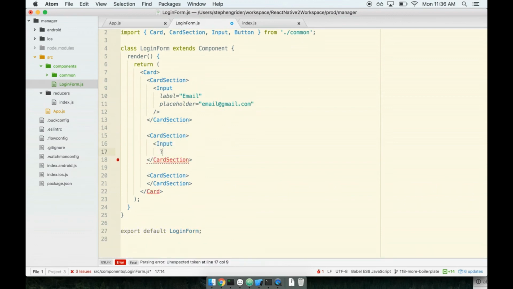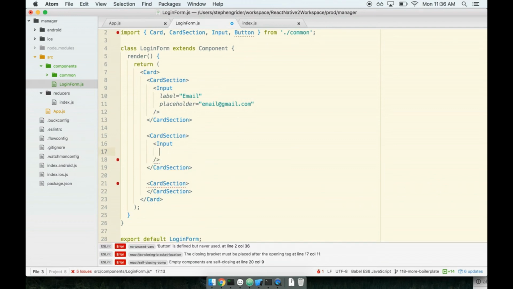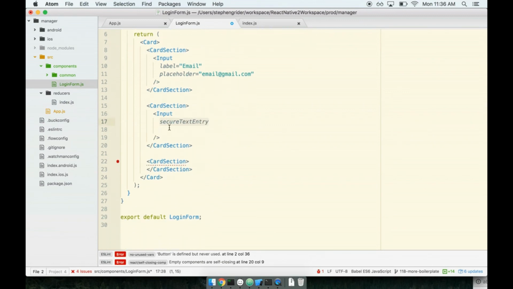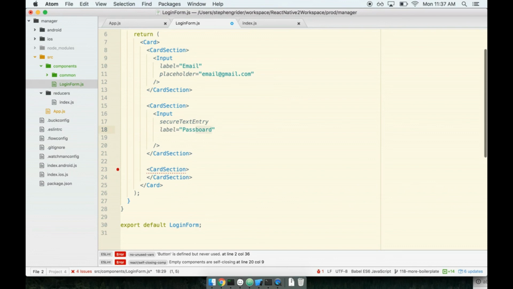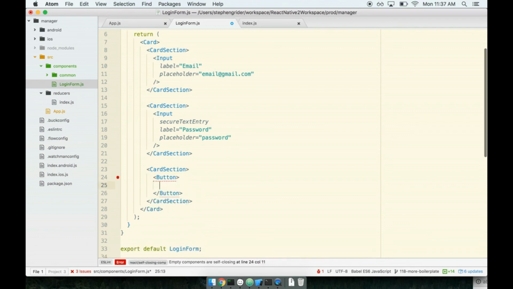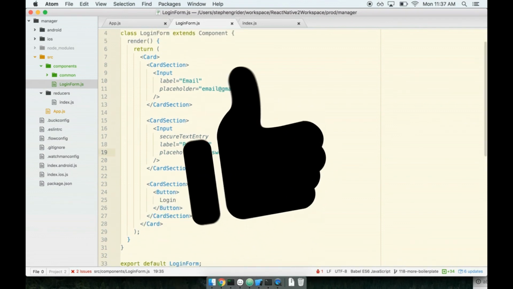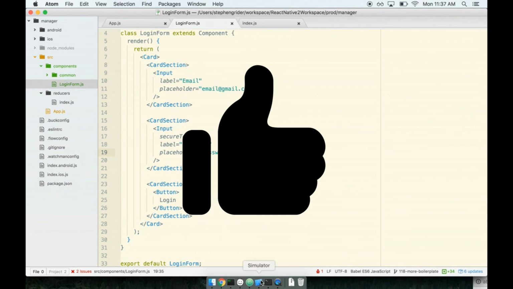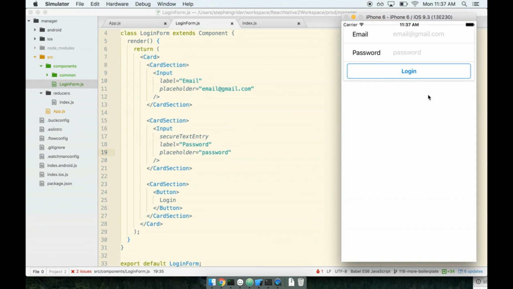Inside the second one, the second CardSection that is, we'll place our password. So we'll throw on secureTextEntry. Remember, this is the prop to say, hey, make sure that the text in here displays as dots. We'll give it a label of password, and a placeholder of password, and finally, we'll do our button, and I'll just have the text login. Okay, so good boilerplate, good place to start. Let's do another refresh, make sure that we're going okay so far. And yep, looks good. We got email, password, and login button on the screen.